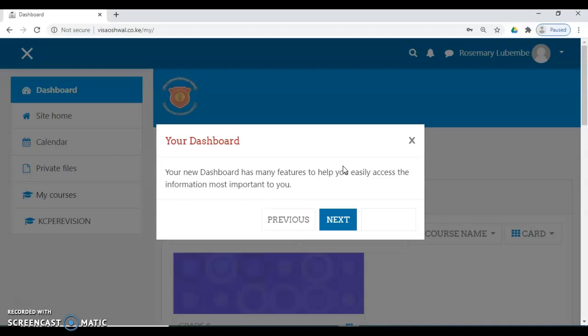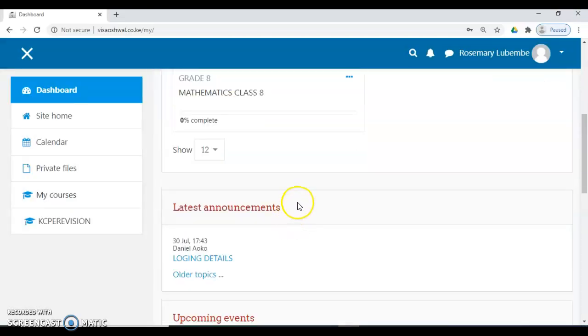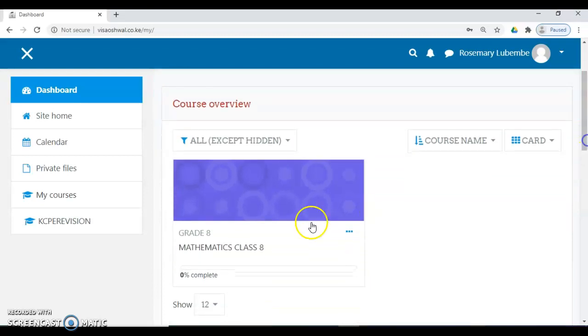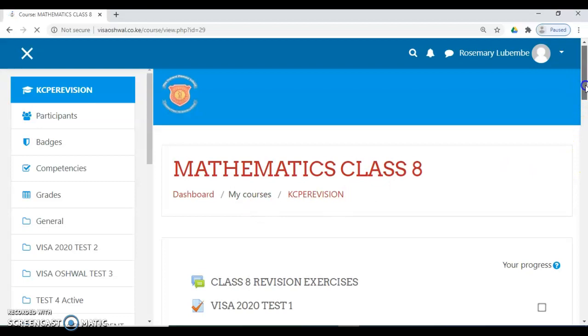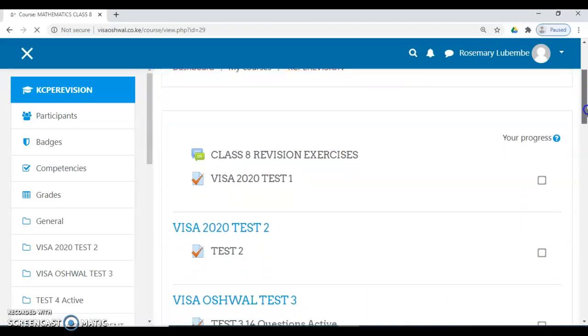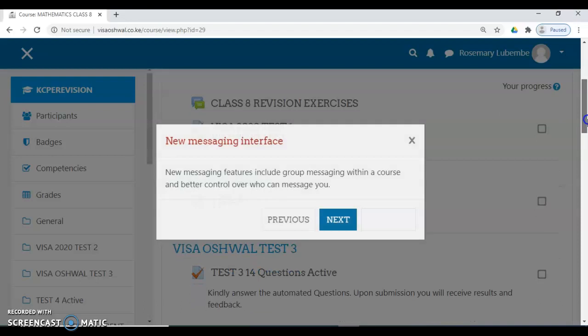So I've already logged in as Rosemary, and in the dashboard there, Rosemary has been enrolled in a class for grade 8 mathematics. So Rosemary wants to access the content. That is, if you want to access now your content, I'm already logged in as Rosemary. I click on her account, which is in grade 8 mathematics, because I want to access contents in mathematics. So when I click on grade 8 mathematics, it now brings me to this particular wall where there are so many that have been put in this class, grade 8 revision exercises.